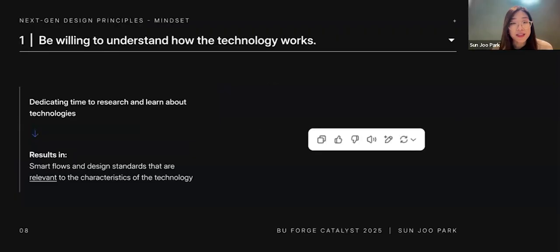So the first mindset that you have as a next-gen tech designer, you have to be willing to understand how the technology works. And I'm not saying that we need to study every technical detail from an engineering perspective, but it does definitely help to know, on a broader sense, what are the core components of making this technology work? What are current technical limitations? Where is the room for improvement? How is it expected to expand for multiple use cases?